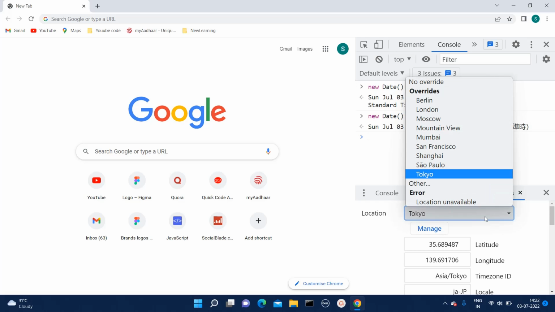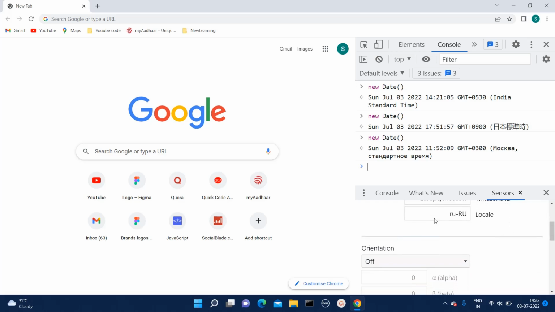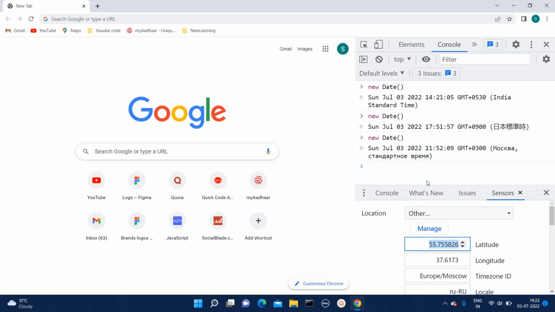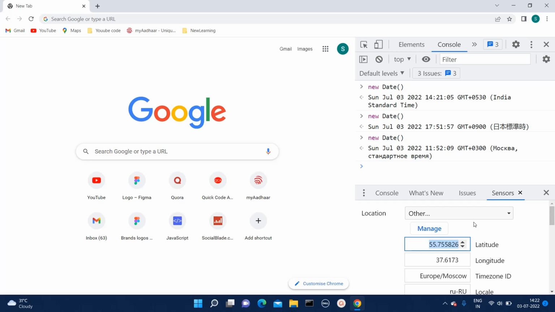Similarly, you can switch this location from here to test the time functionality for different locations, and if that particular location is not there, then you can select other and configure the location which you want. You can get this value from Google Maps, so that would be easy. This is how you can test your date or time functionality from the browser.